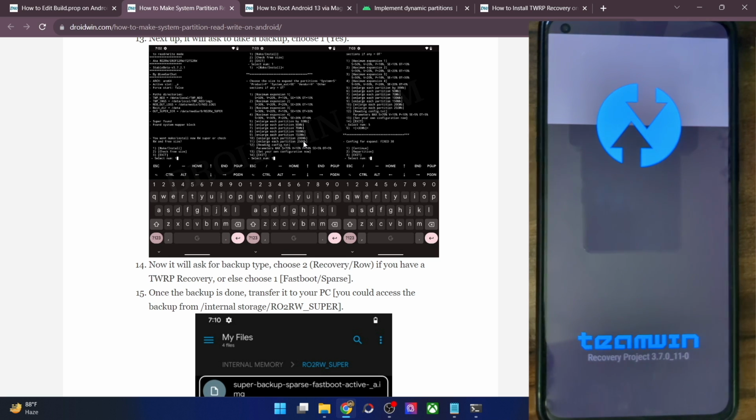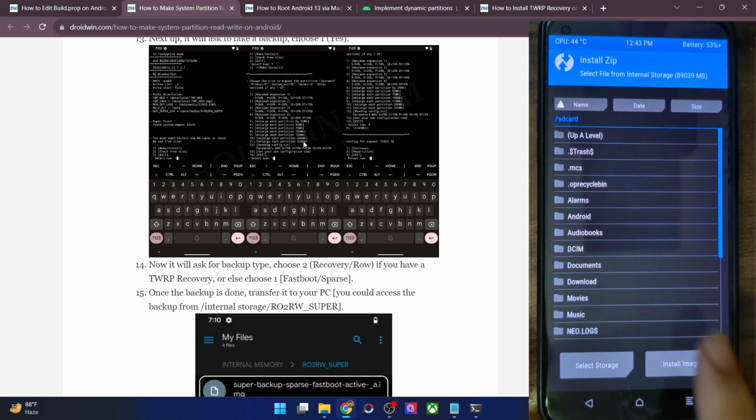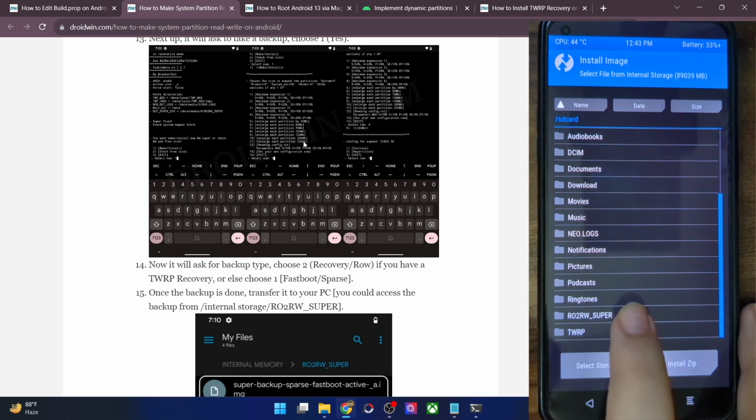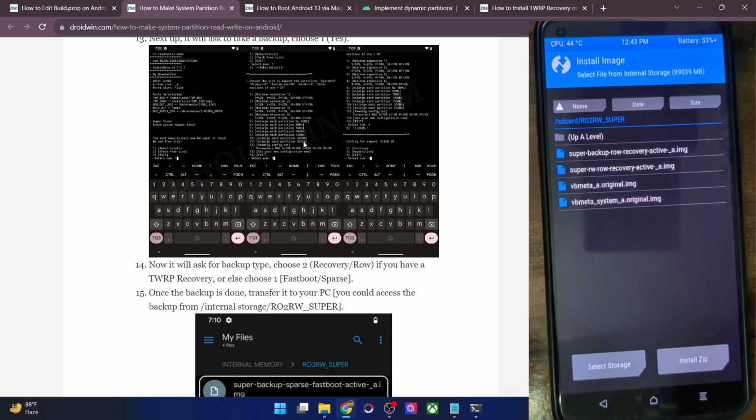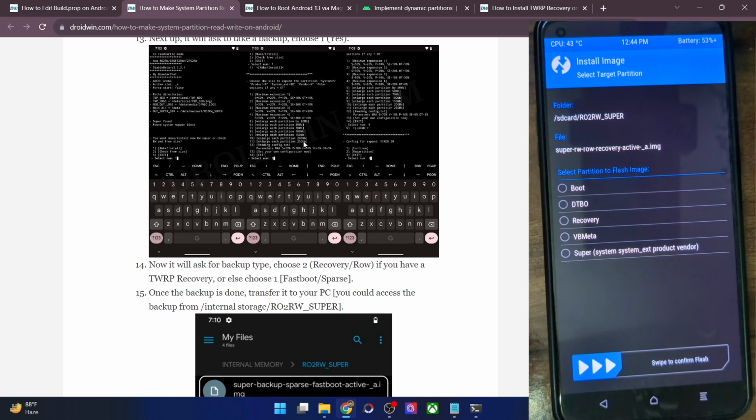So if you use the fastboot method, then it will take quite a lot of time and it's quite complicated as well. Whereas the TWRP method is quite easy to carry out. So that's why I have recommended this method. So let's just wait for a few more seconds and now go to install and select install image. And now you have to go to the RO2RW folder and select the super RW recovery active. Make sure to select the RW and not the backup. So select the super RW and choose the super partition and perform a swipe to flash it.